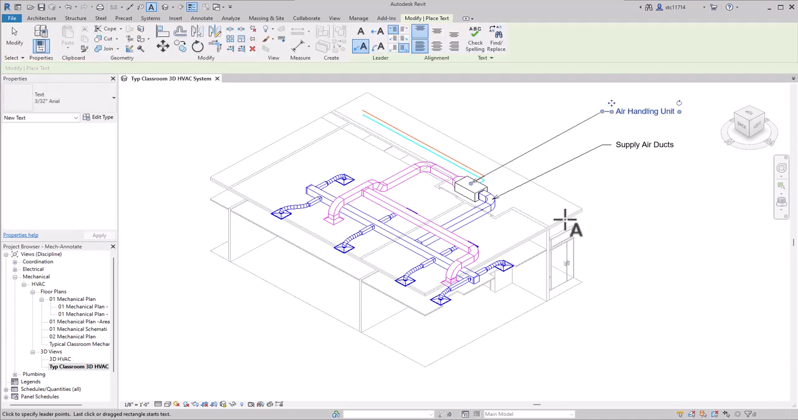Of course, I can continue the process to add in additional leaders to call out different things in this 3D HVAC system view. Next, we'll take a look at an electrical example.